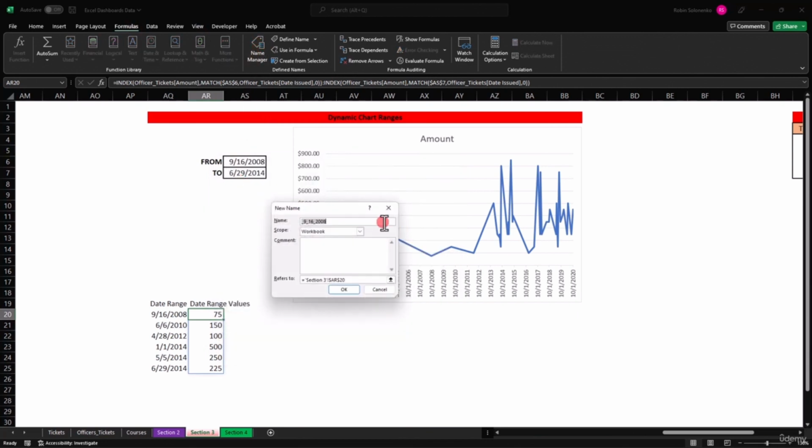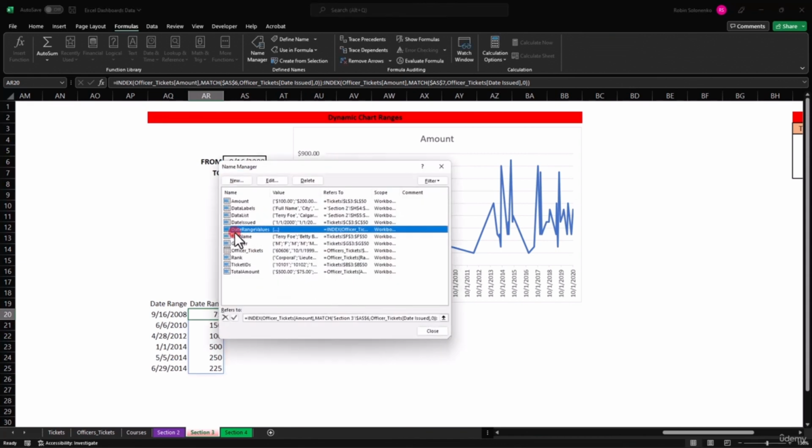The name is going to be called Date Range Values. Remember, no spaces in here. Date Range Values. And the reference down here is refers to, and then you can paste that formula in. Click OK, and there's your date range values, and click close.